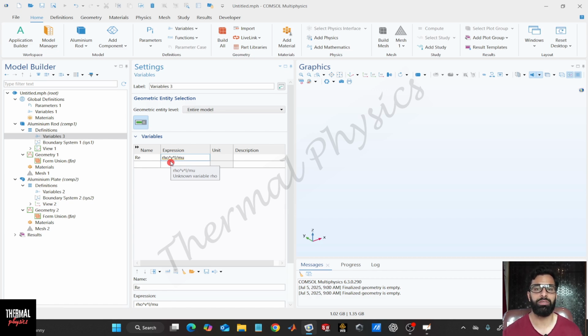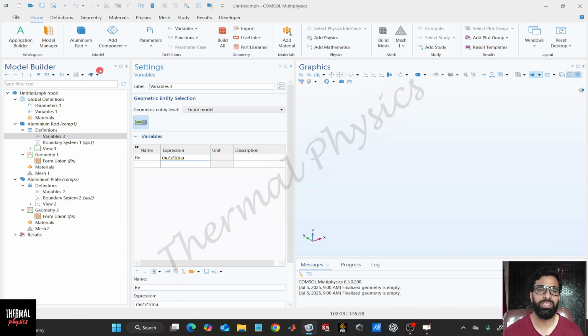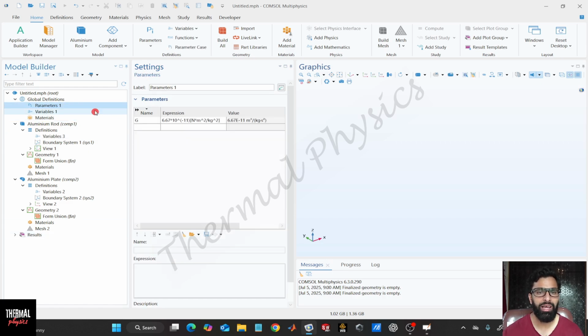Constants means we have to add parameters in the parameter section, which always gets added under the global, because they are constants. There is no meaning of adding them locally. It only makes sense to add them globally, because constants are constants. They will be the same under all components. So we will go to the parameters, and here we will add rho and give its value.